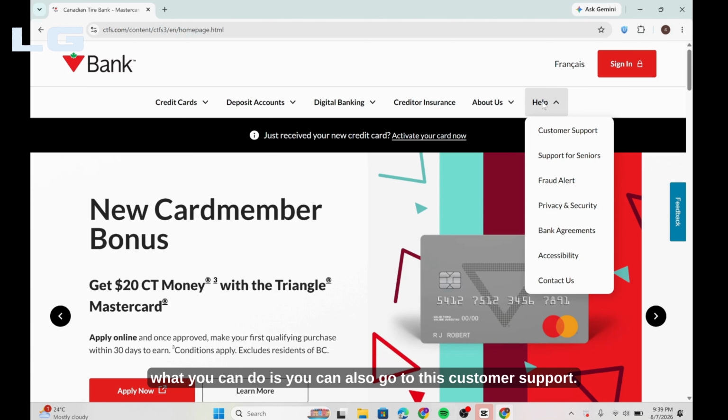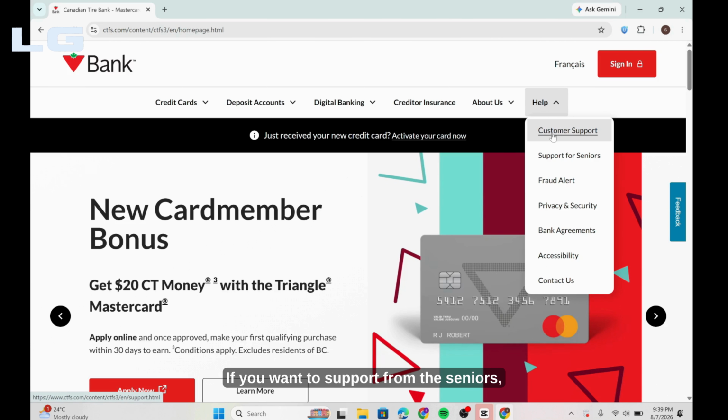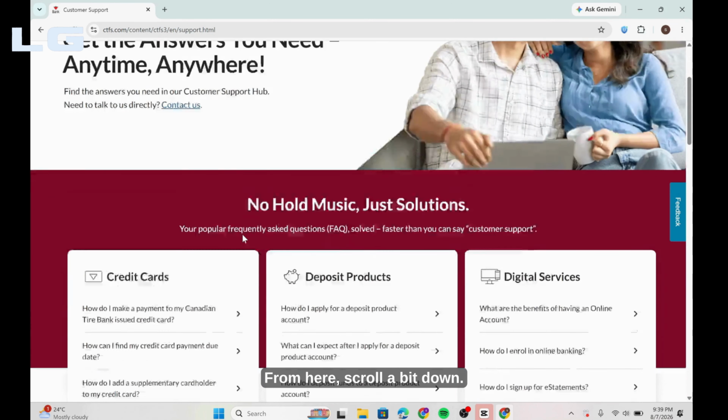And from here, what you can do is also go to this customer support. If you want support from the seniors, you can do that as well. But I'm going to select this customer support. From here, scroll a bit down.